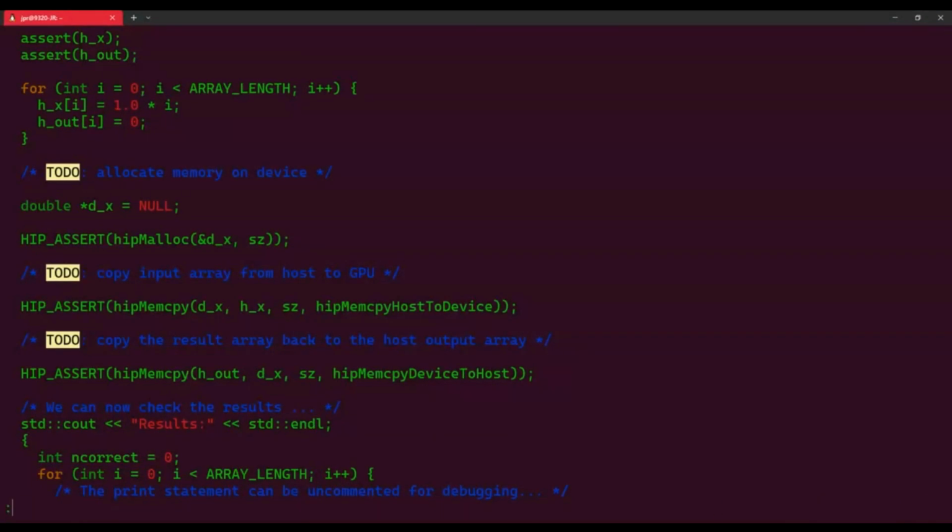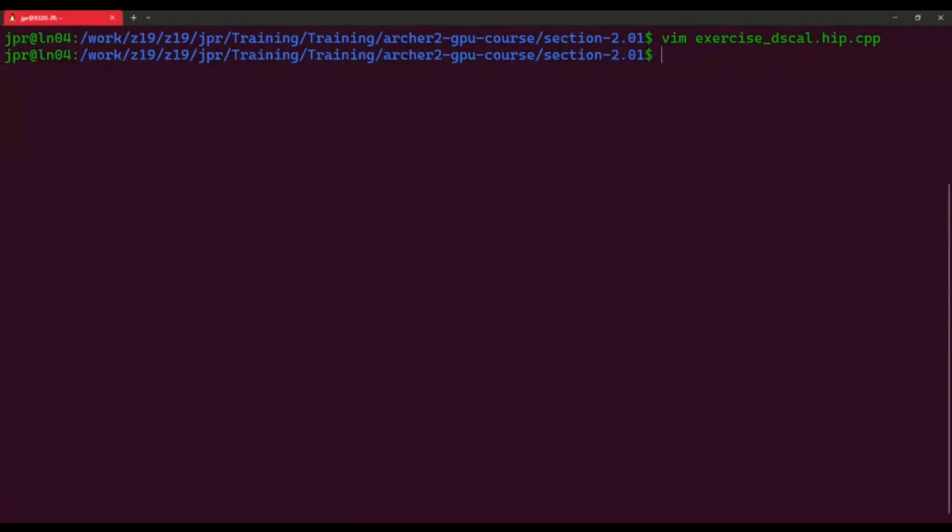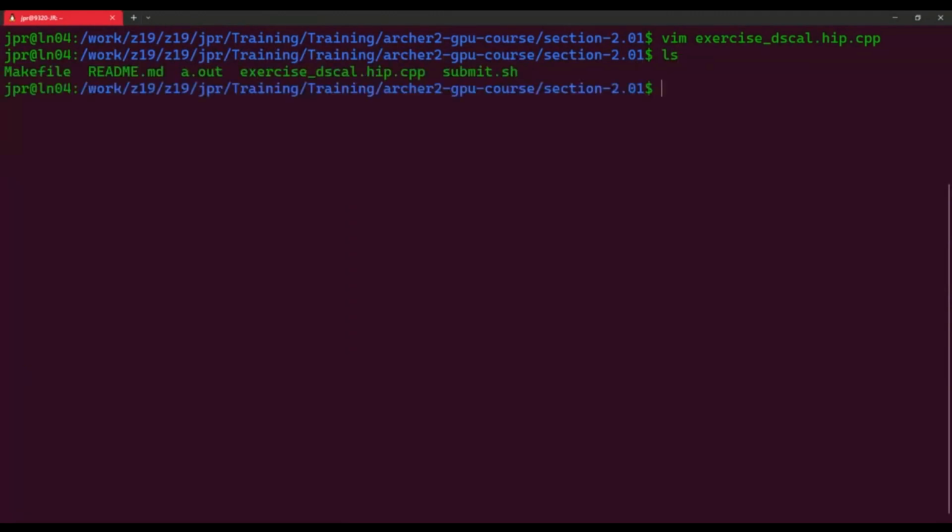This should be correct. It's now going to have fun. Okay, I have a makefile here.